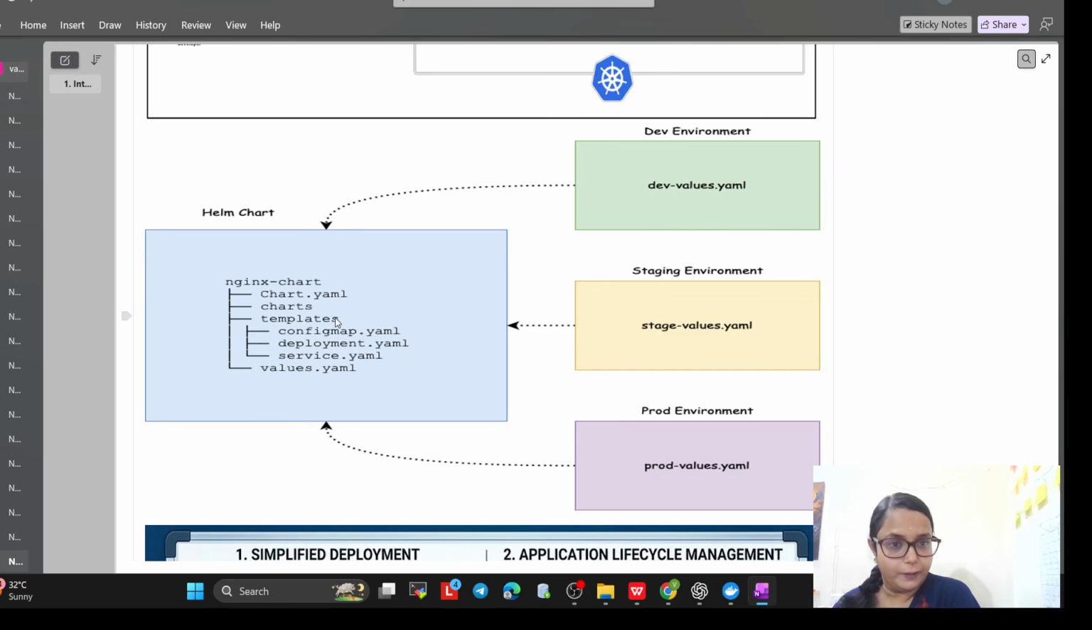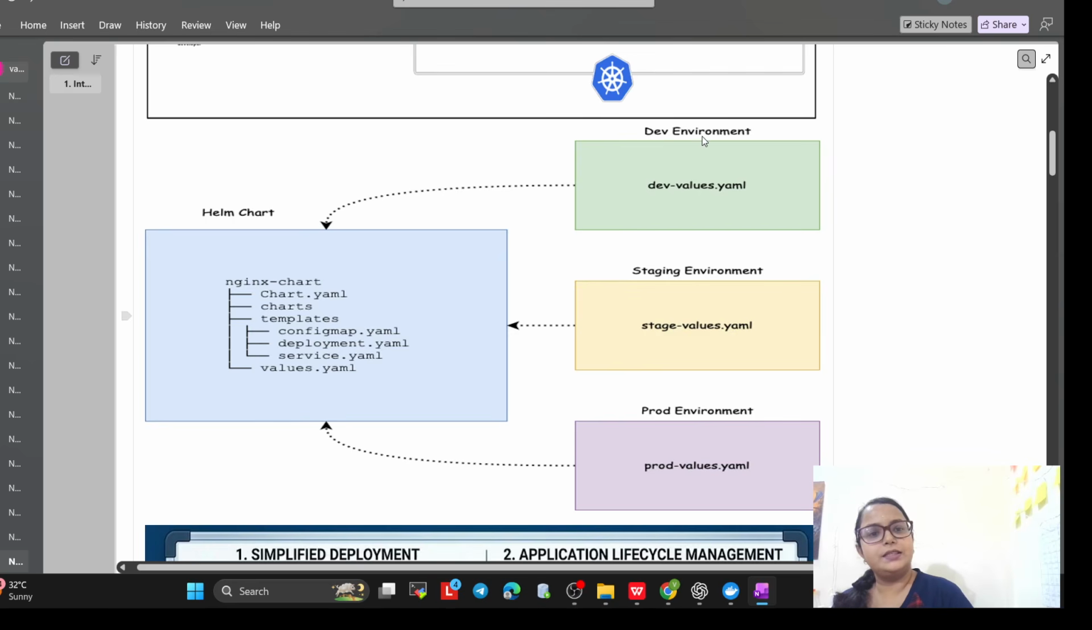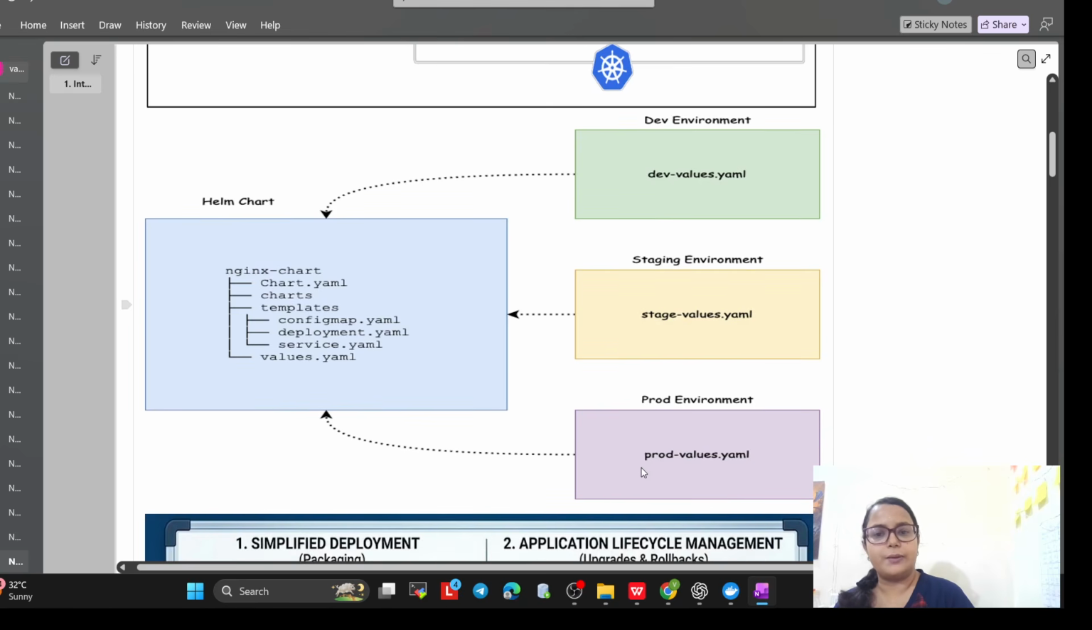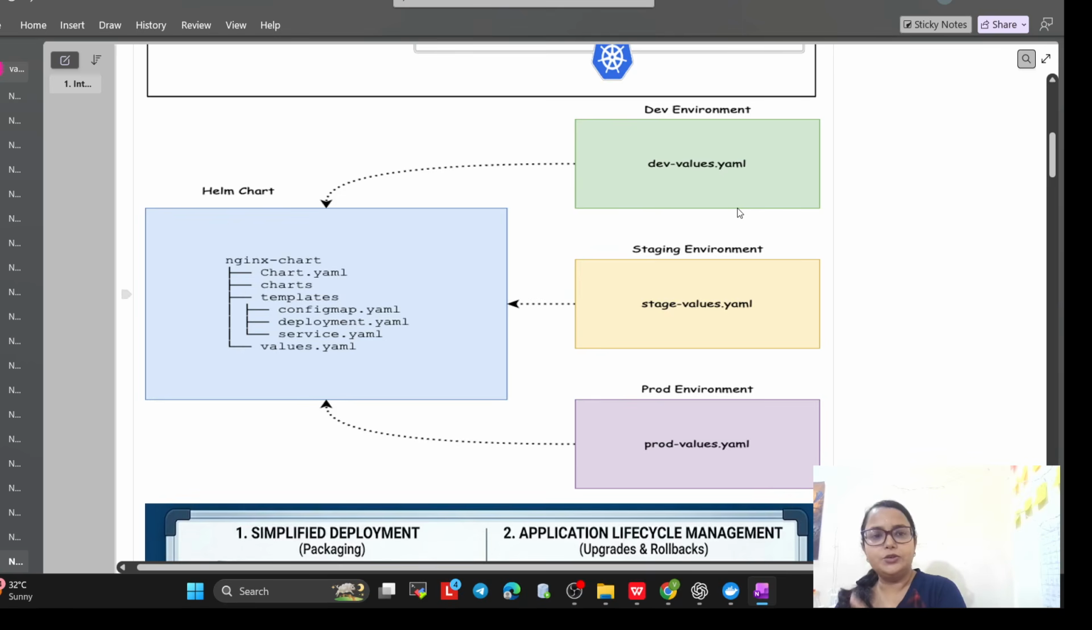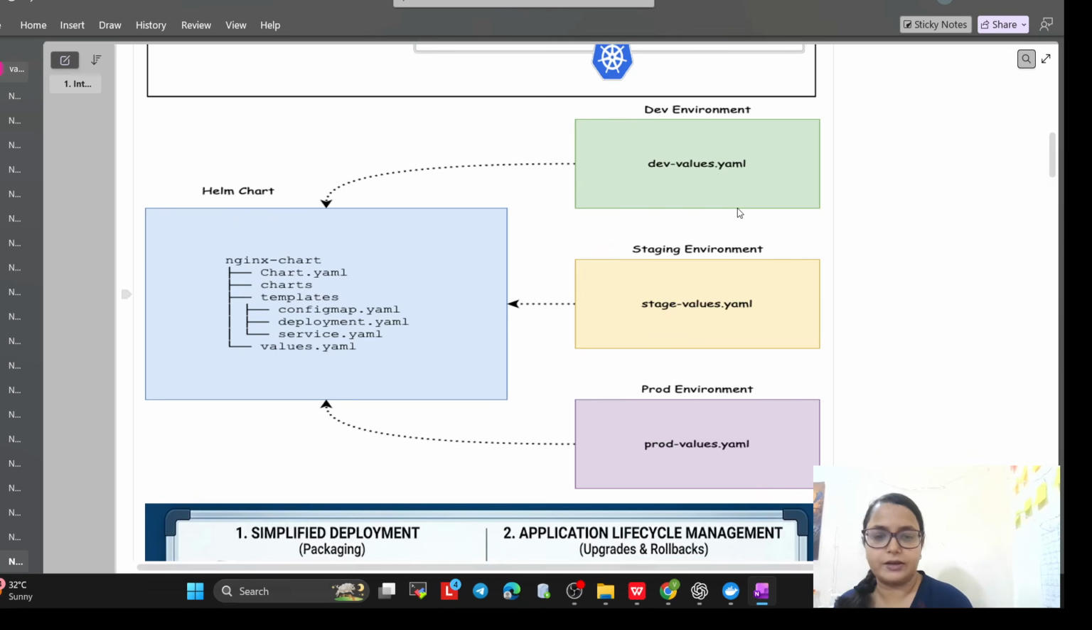That is not wrong. Now dev values.yaml is for the dev environment. For the staging environment, stage values.yaml is there. For the production environment, prod values.yaml will be there. So combined, all the YAML files we can put together in a Helm chart.